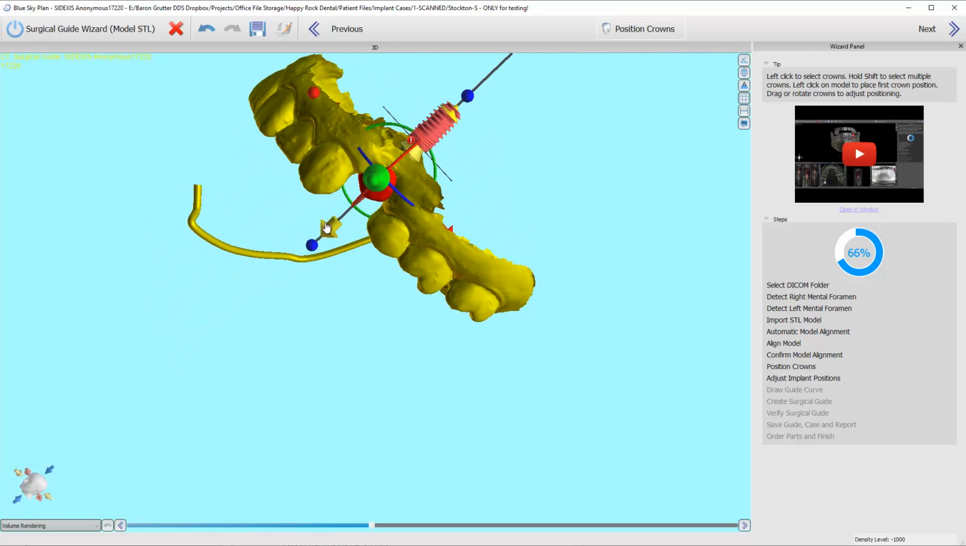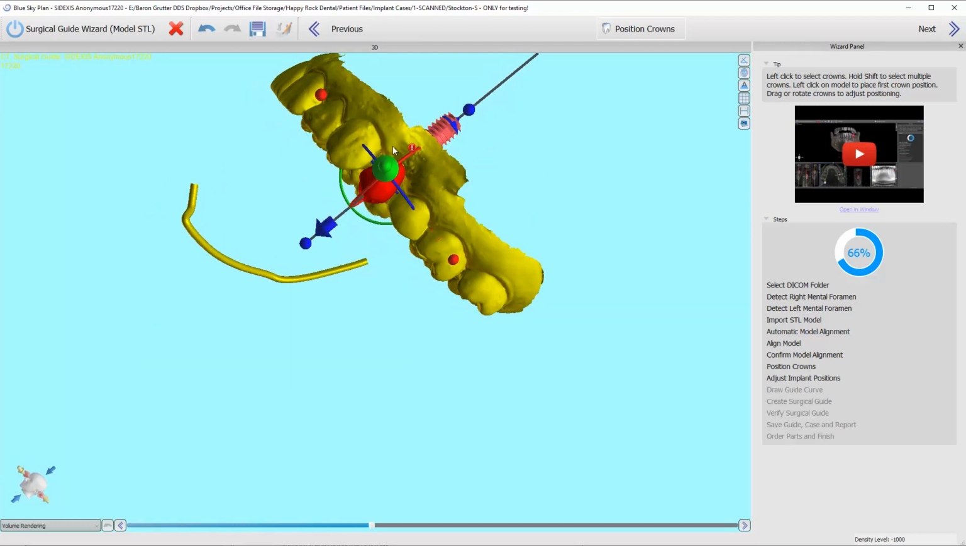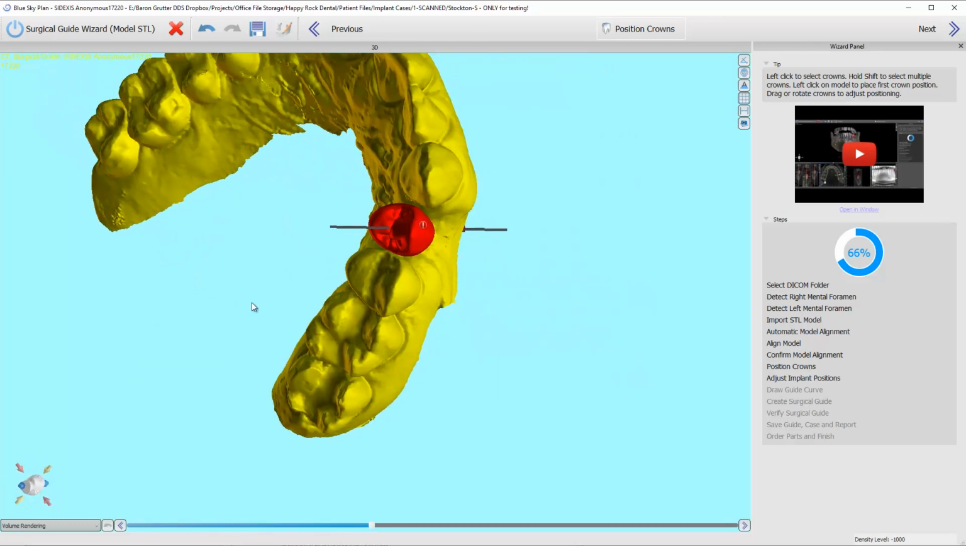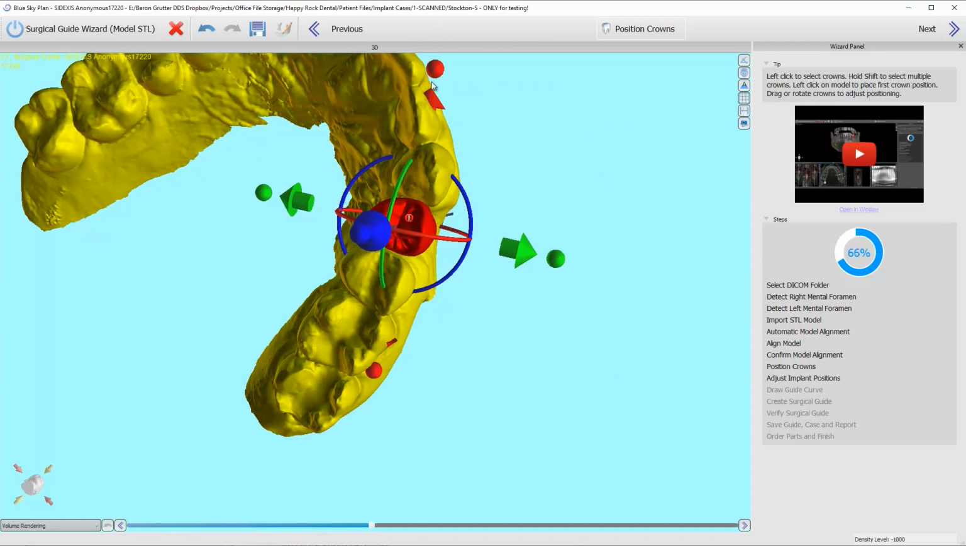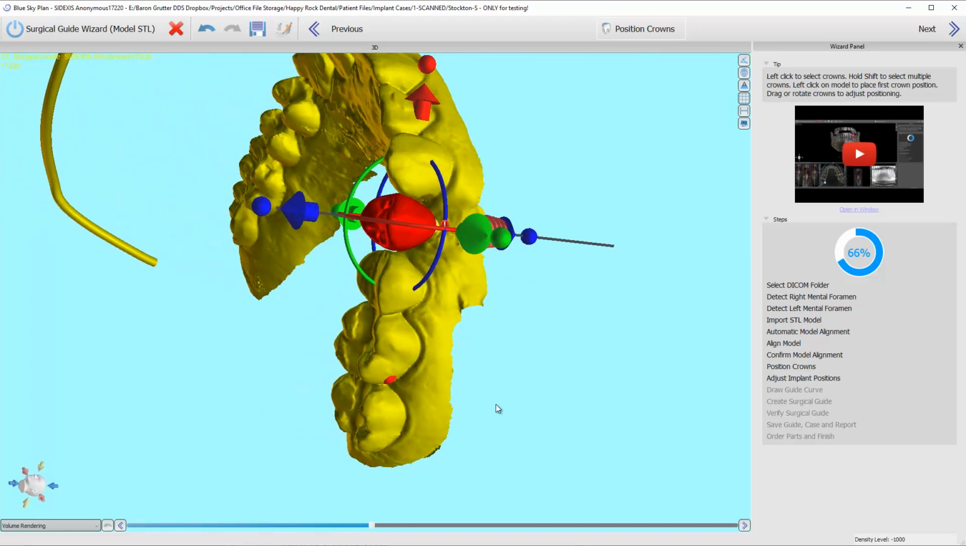So I'm going to grab this tooth and I'm going to bring it up. And what do you know? It is too small. Okay, I probably should have gone with large, but I can grab these little spheres and scale it to size. No big deal.